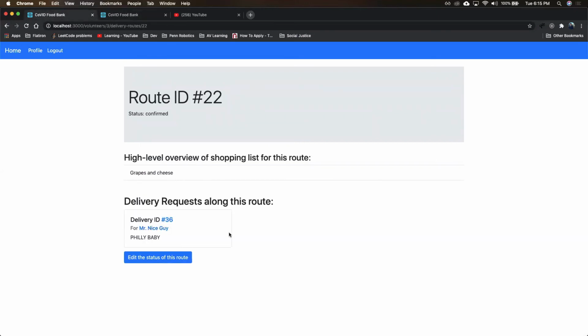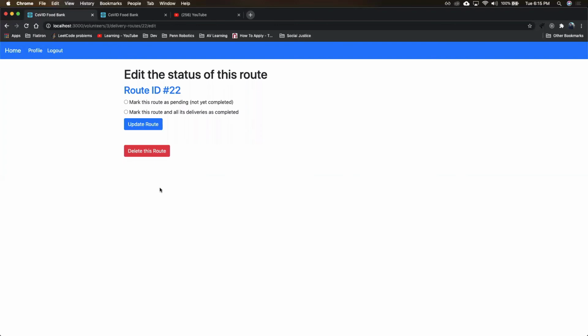Delivery routes are just groupings of delivery requests by date. If there is a volunteer who is adding a delivery request to their profile and there's a delivery route that's already existing for the date, then it'll just be added onto that existing delivery route. If not, a new one will be created. So now if we edit the status of the route entirely, we can mark this route as completed, and that will actually update all of the delivery requests within this route to the completed status.